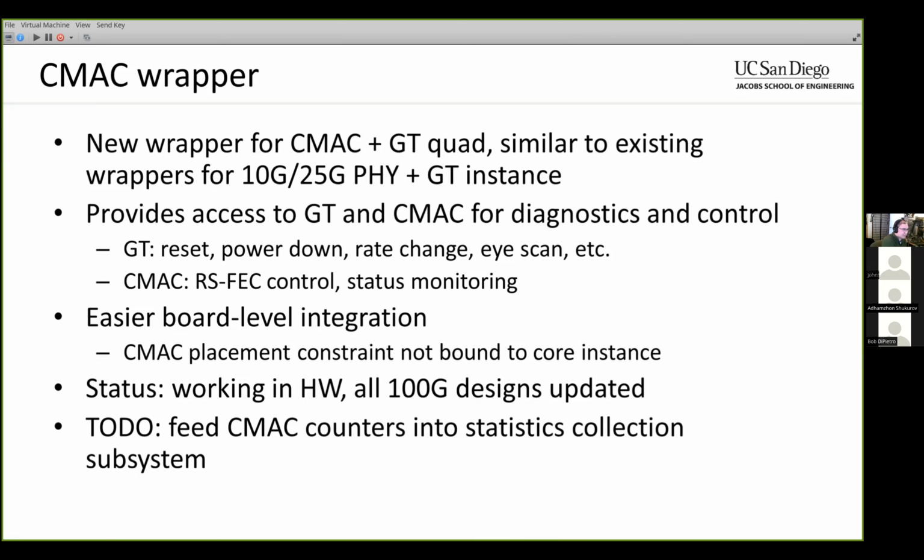But yeah, that's looking pretty good so far, because with this current setup, you can now do things like run iScan on the GTs in 100 gig mode, and potentially we can change settings inside of the CMAC, such as enabling or disabling RSFEC.